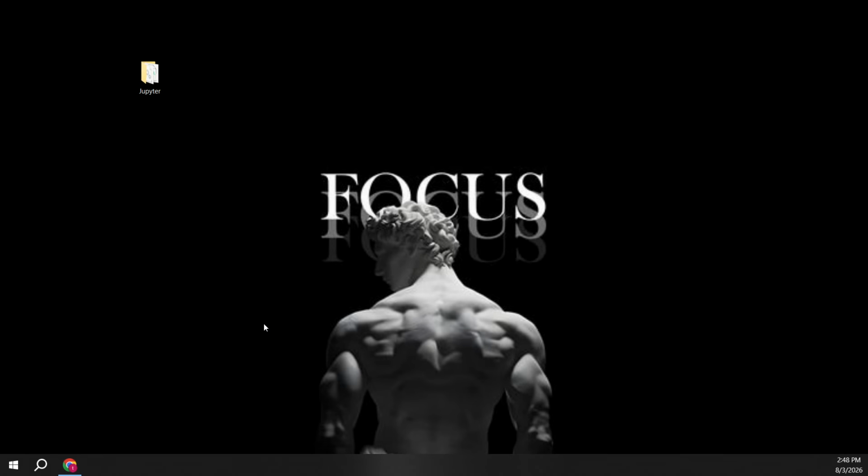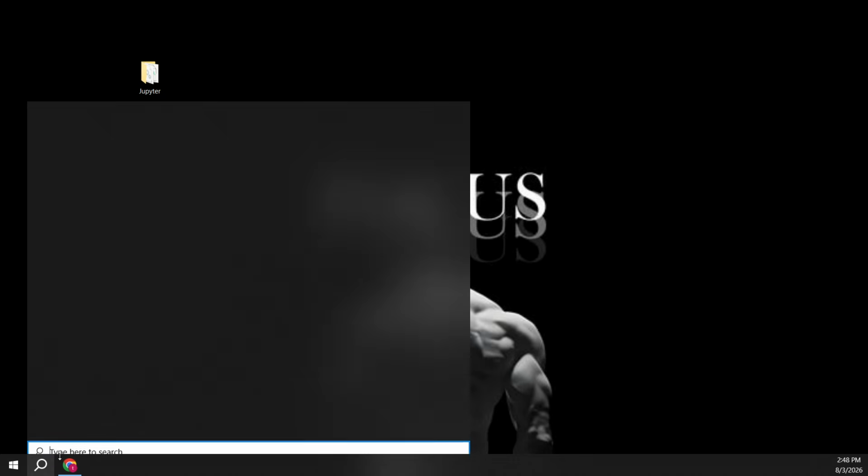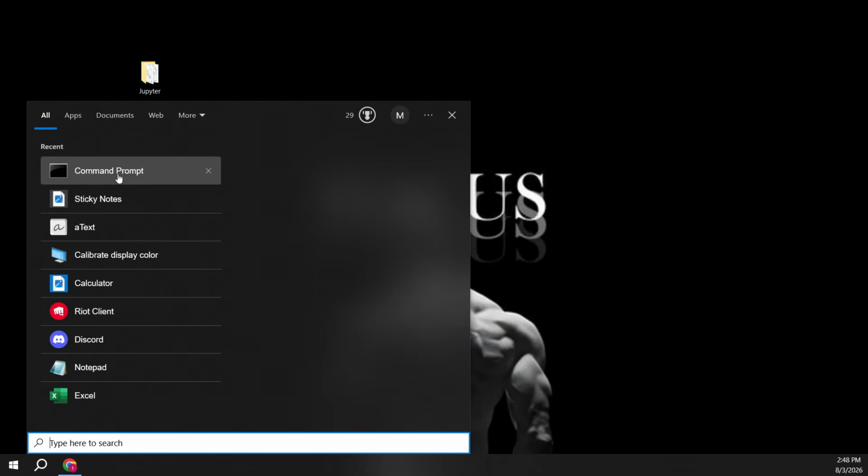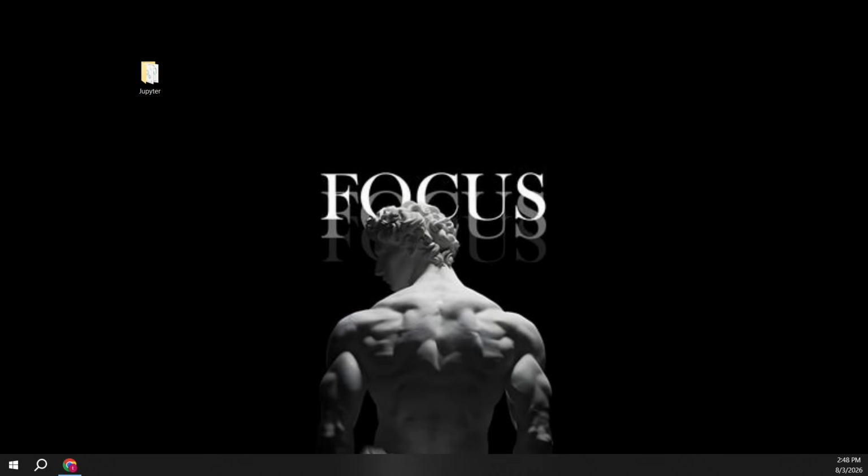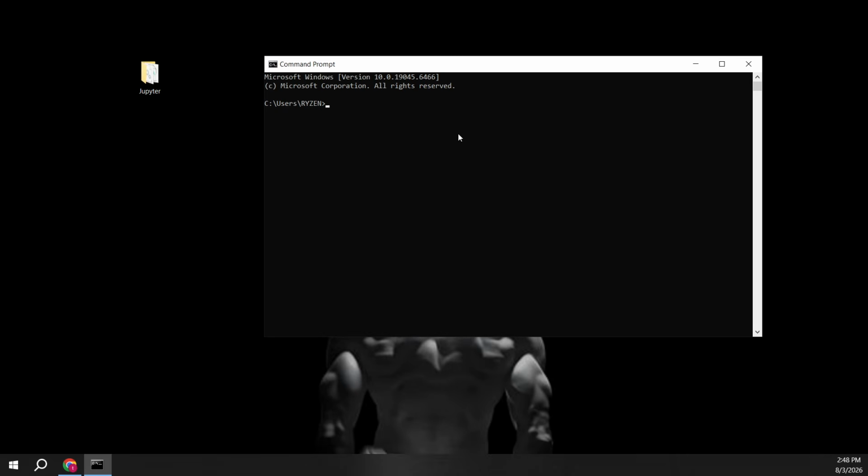First, open the Windows search from your taskbar and look for Command Prompt. This is where we'll run a couple of quick checks. Opening it from search is the fastest way to make sure we're using a clean, predictable environment.